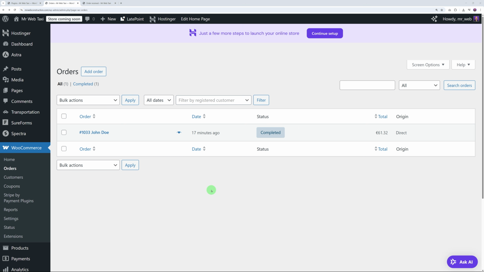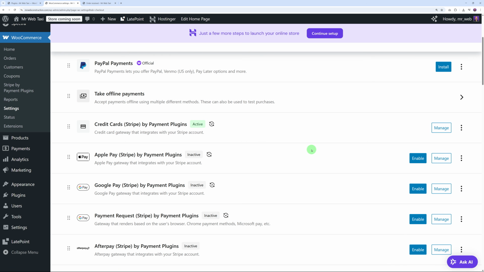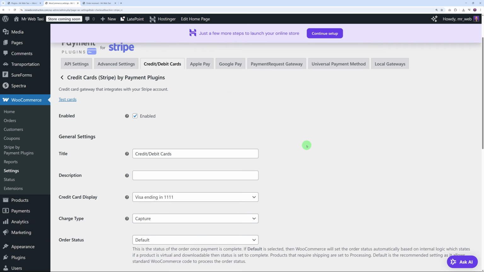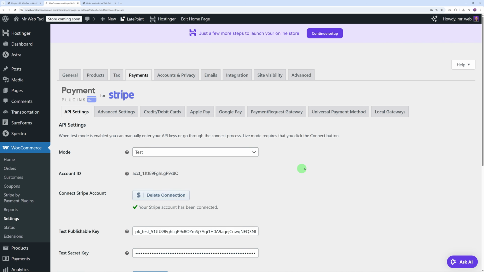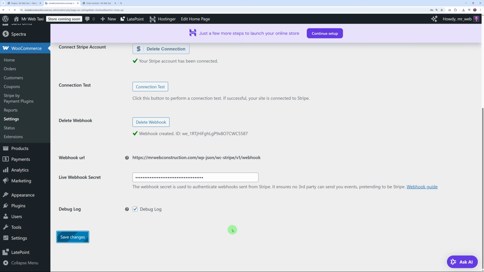So now that we know that this is working, we can go back to WooCommerce. We go to our settings. We go to payment. Remember, we had it set as test at the moment, so we can change this. We go back to API, and here we're going to set this to live. Okay, this is very important. Don't forget to do this.